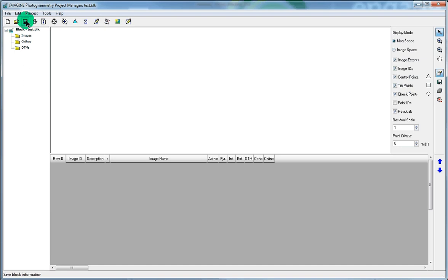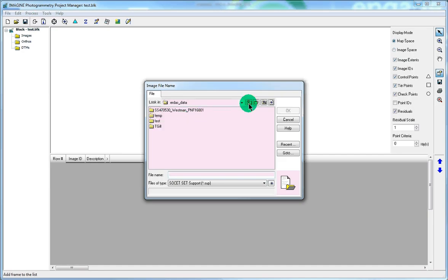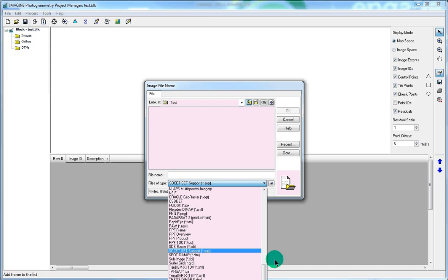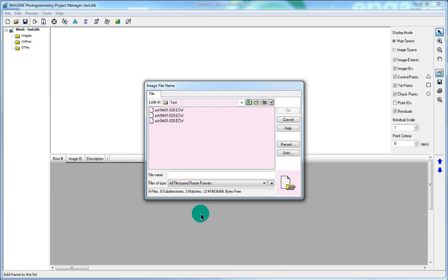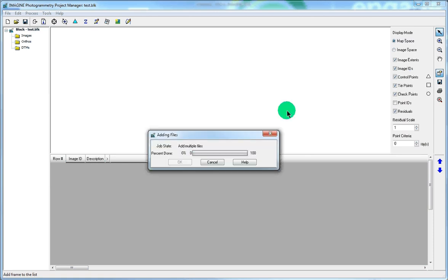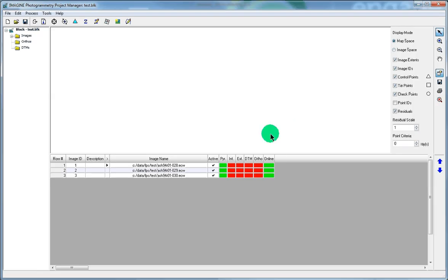And the next thing that we have to do is load our images into the file, and that's done using this add frames icon. So I'll go to my folder where I have it. What do I got under LPS? Test. Set the drop down to all file-based raster formats, and there are my 3 ECW scanned images. So I'll click OK, and that will pull those in, and you'll see that the interior orientation and the exterior orientation are both red, and that's what we have to now set up.